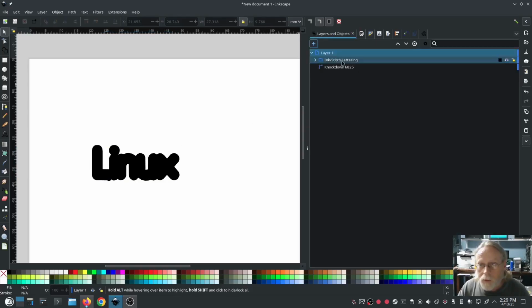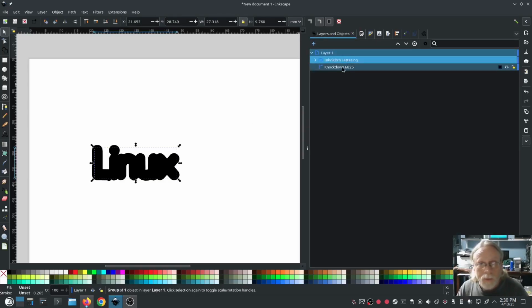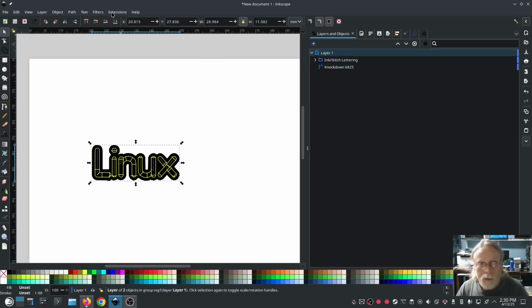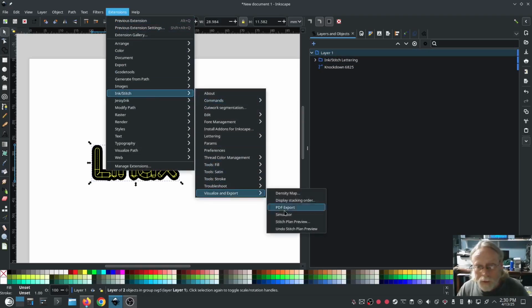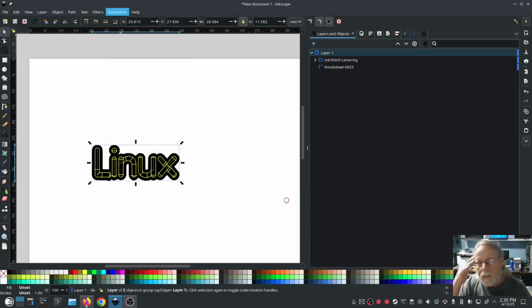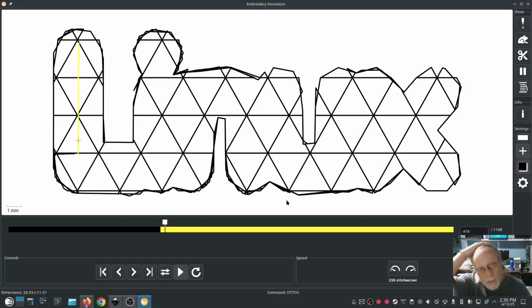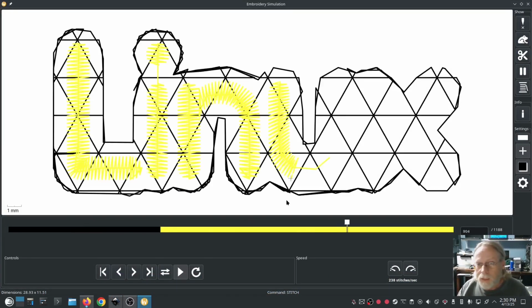So what we're going to do is we're going to select my lettering, and the knockdown will always be underneath what you're knocking down automatically, so that is awesome. I'm going to select my lettering, and I'm going to make that a different color that we can see easily. And there it is. Now, if we go in here and we do a preview, simulate, we can see what that looks like. You see it's very not filled, which is what a knockdown should be.